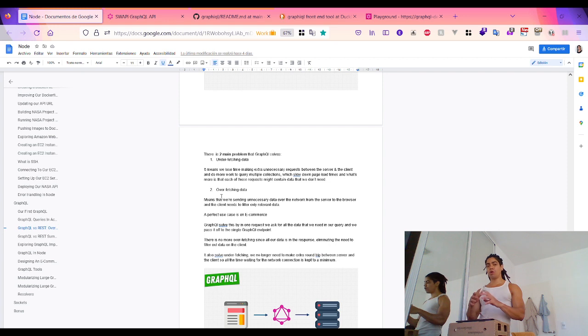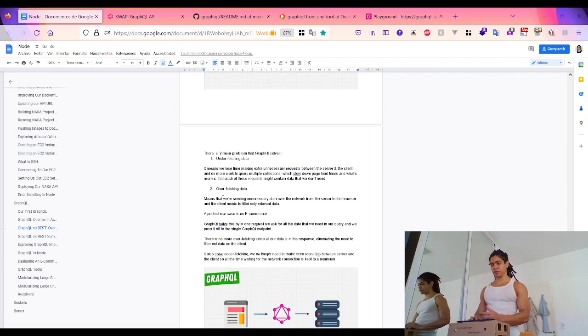No overfetching means that the server doesn't need to send extra data to the client, and then on the client you need to filter out that data to show relevant data to the user. And I know I'm repeating myself a lot here, but that's the whole idea of overfetching. And the other is underfetching.